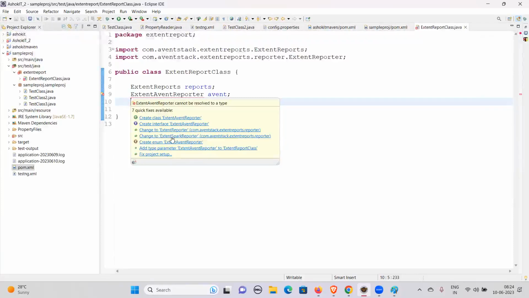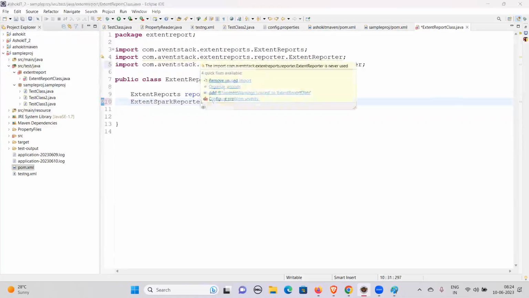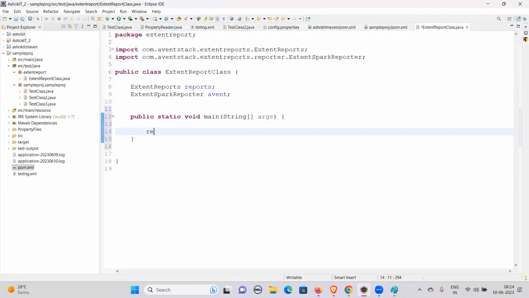Okay. We don't have an event reporter, it's showing Spark reporter. Okay, we'll take Spark reporter. Now we'll try to create the reporters. So here I'm going to take it as reporters. Here we have to take it as static, right? Because we are using the main method, we have to take it as static.